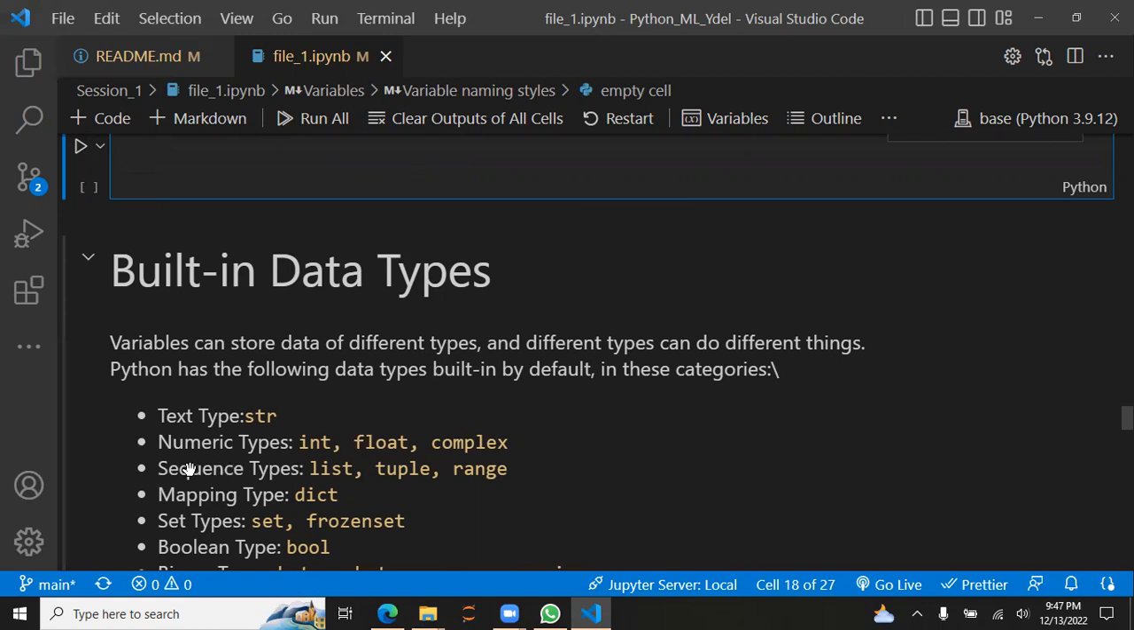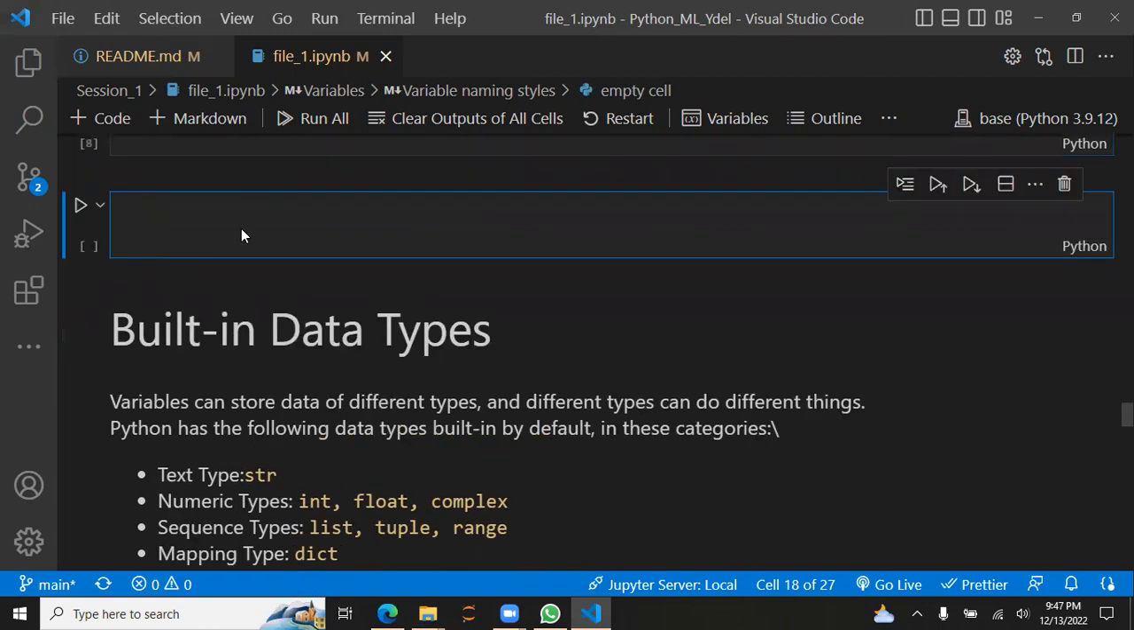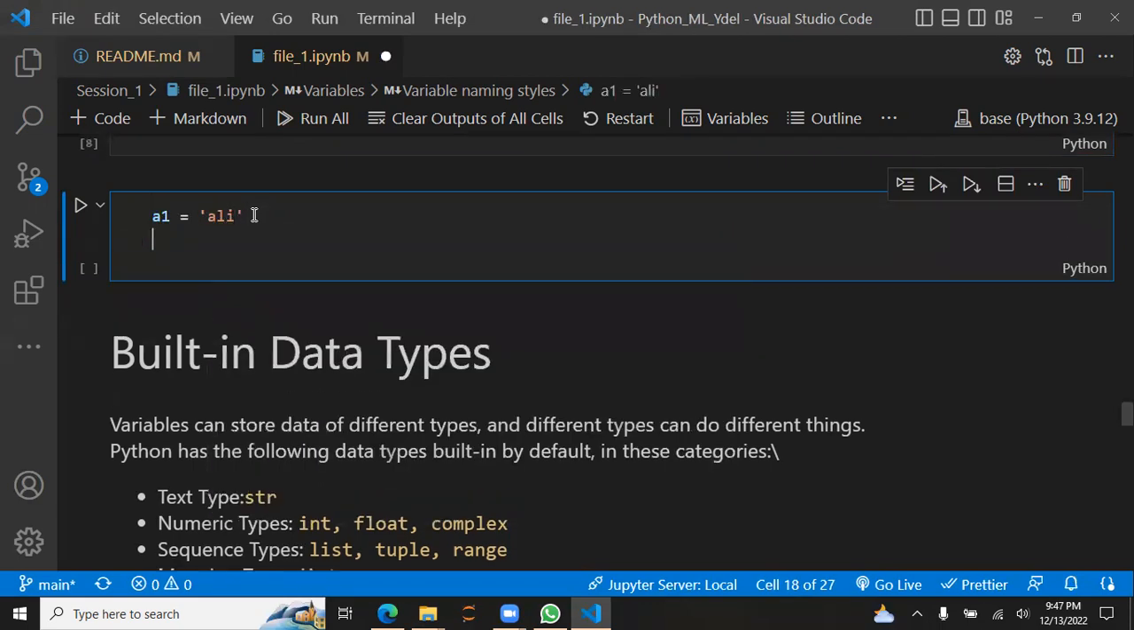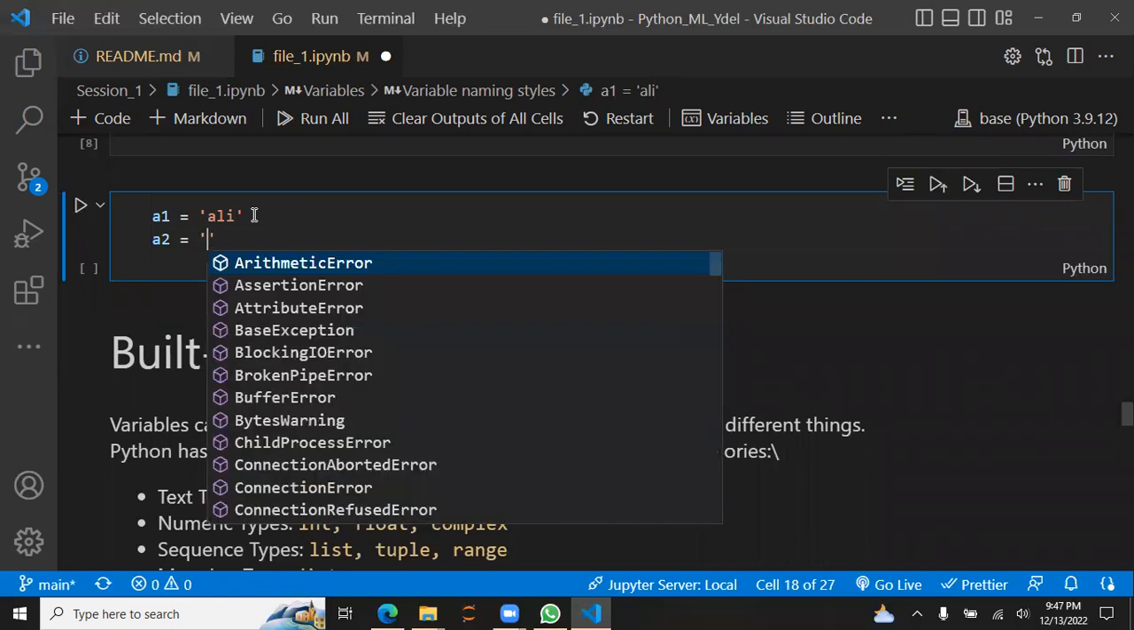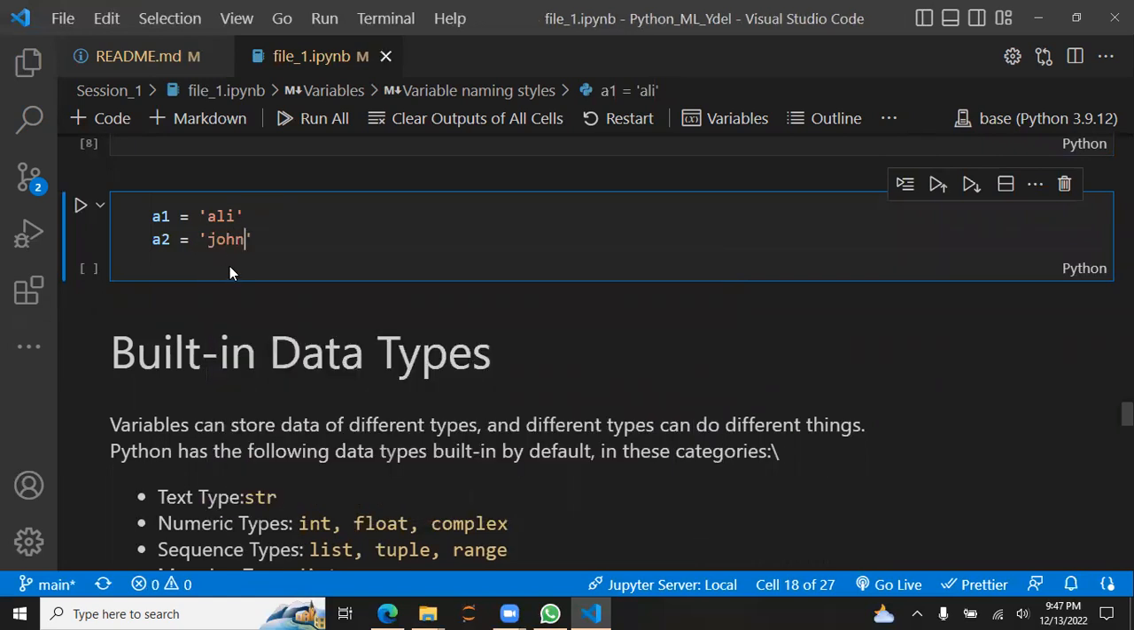So basically what they mean by sequence data, let's suppose there are 10 students in a class and we want to store their names. What we could do is say A1 is equal to Ali and A2 is equal to John and up till A10, and that's really frustrating.